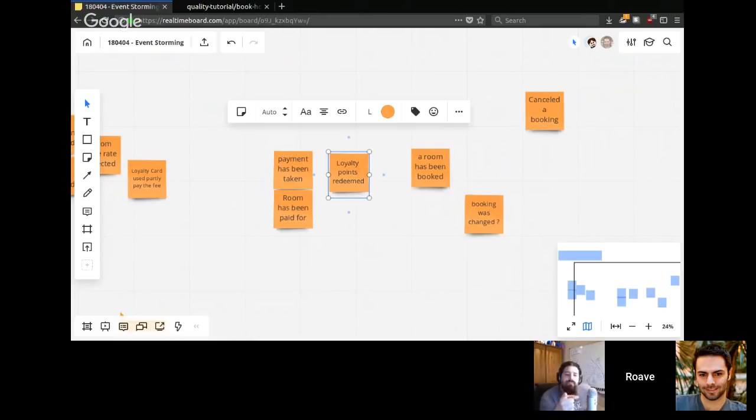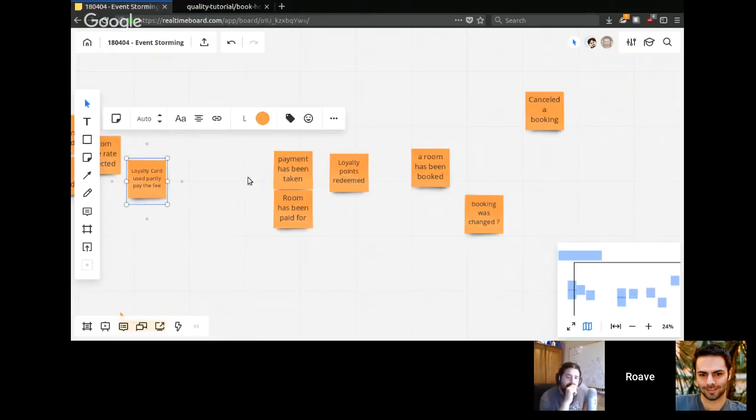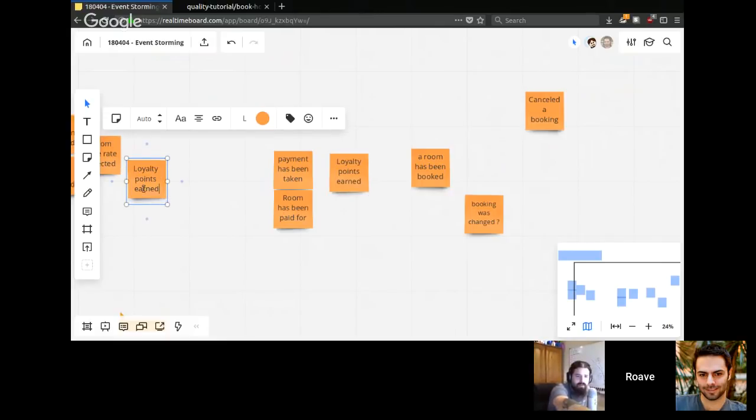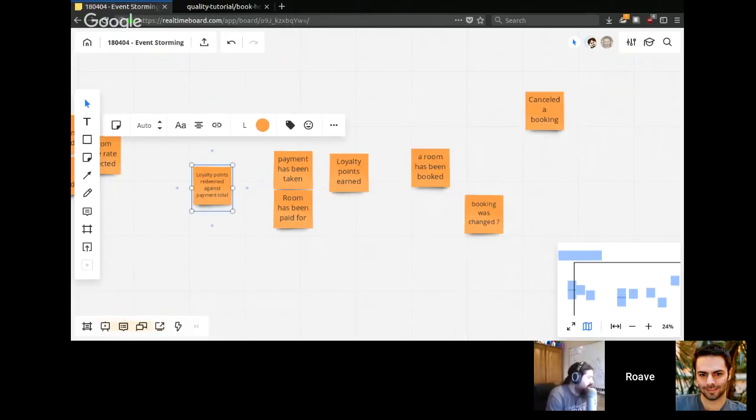Redeemed, I guess. No, redeemed is the other side, actually. Oh yeah, that's me and my terrible English. So this is more loyalty points earned. Yeah. So actually, the other one might be loyalty points redeemed against the total. Yeah. Right. What else do we have?